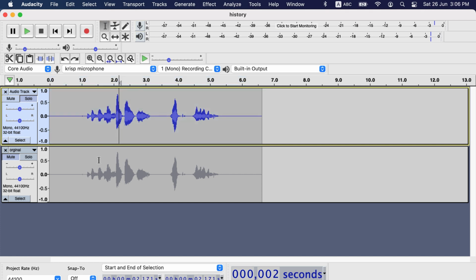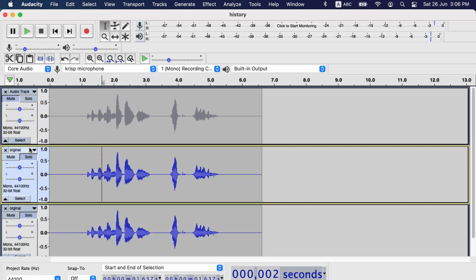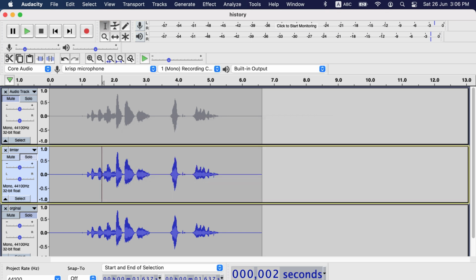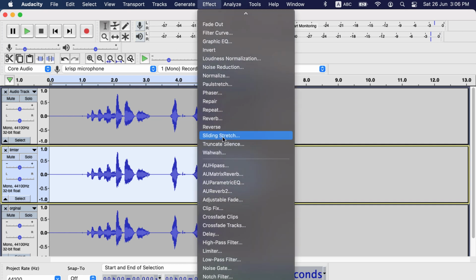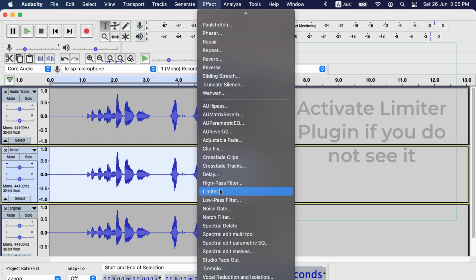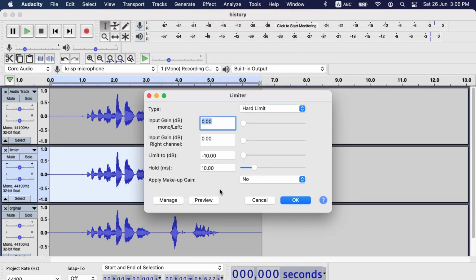I'll undo this and I'll make a duplicate again. I will rename it to limiter. To apply the limiter, select the file and then go to Effect, Limiter. You will find limiter a bit down. If you do not find limiter, check that the plugin is activated. In limiter, you can set the limit type like hard limit or soft limit.